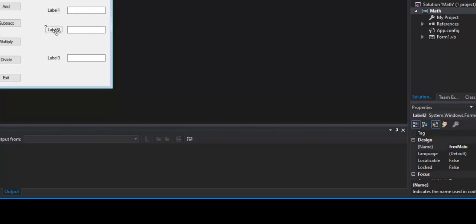Change this label 2 to LBL number 2. And I guess we really don't have to label these numbers because they're just going to say number 1, number 2, and answer. But it's good practice to go ahead and label all your objects. And this will be label answer.